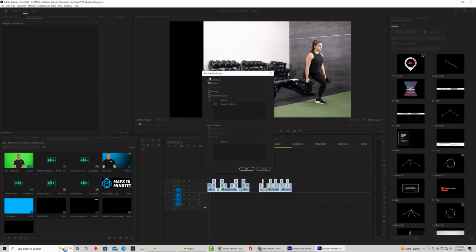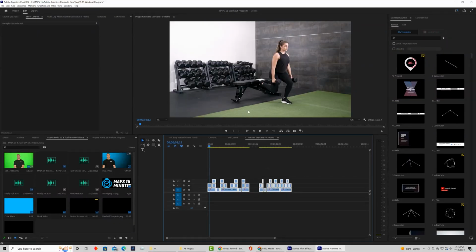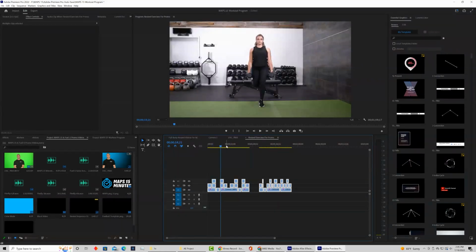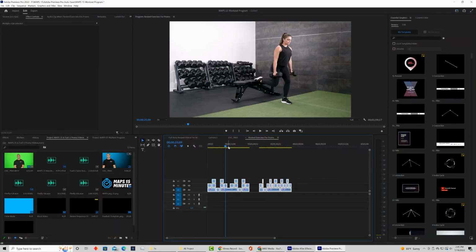All right. So if we remove only the motion, then these videos will kind of be reset to the original way they were shot. So we can go ahead and press OK. And as you can see, all of these clips just jump back to full screen, the way that they were shot before they were kind of moved around and edited.